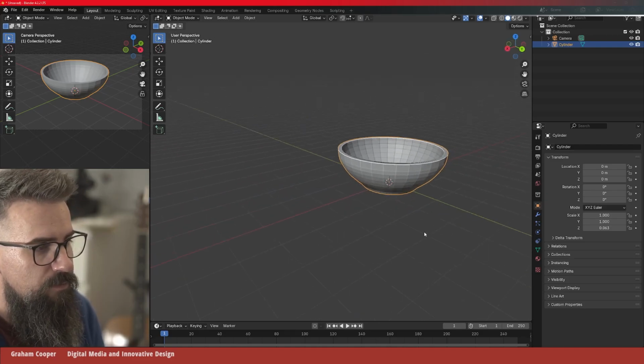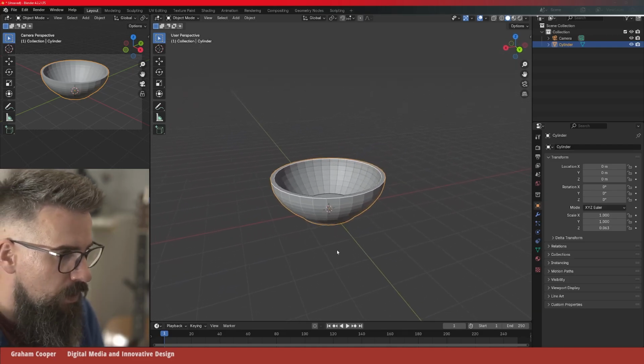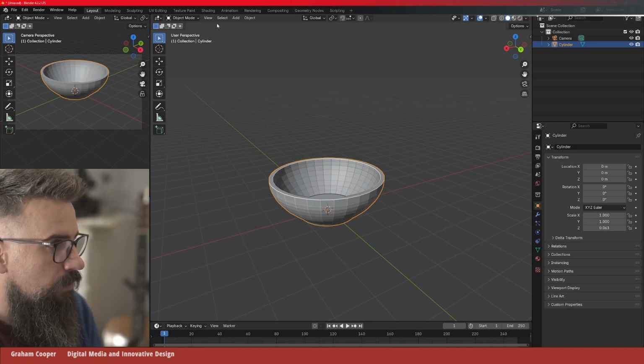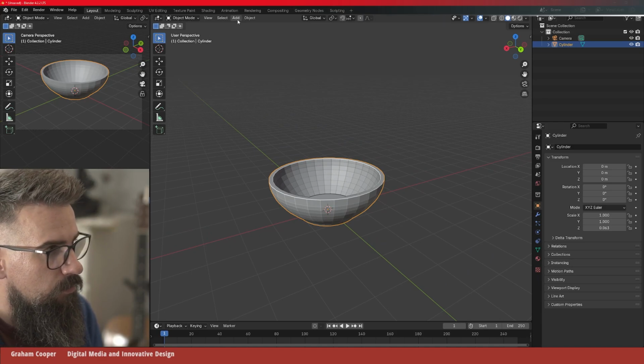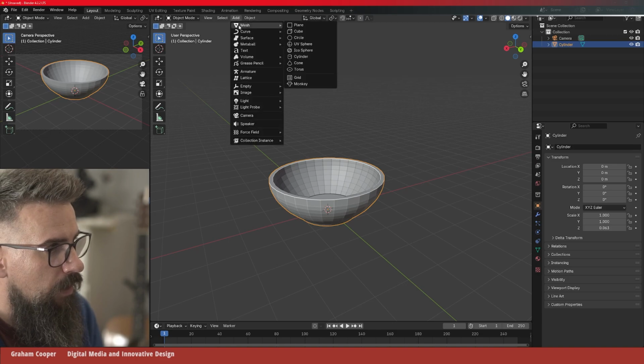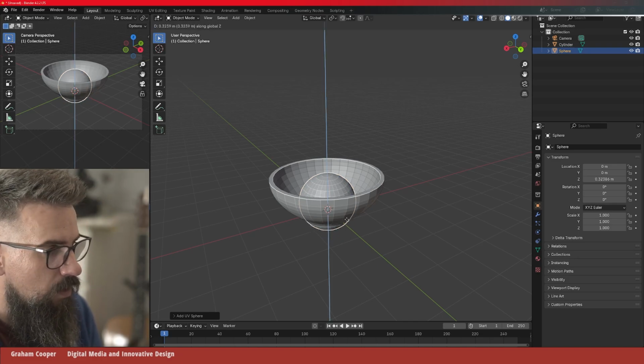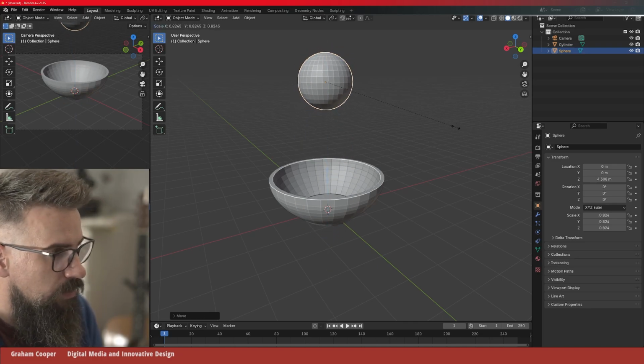Now I need something to put in that bowl. So let's make a cherry. Making sure that I'm in object mode, I can then add some new mesh, and I'm going to go for a UV sphere, so a ball. I'm going to guide that up. I'm going to scale it down.